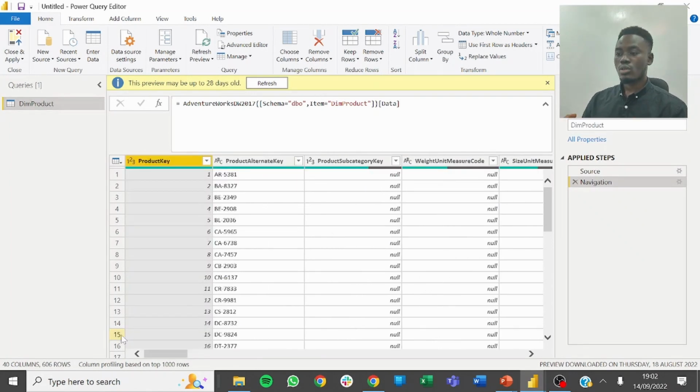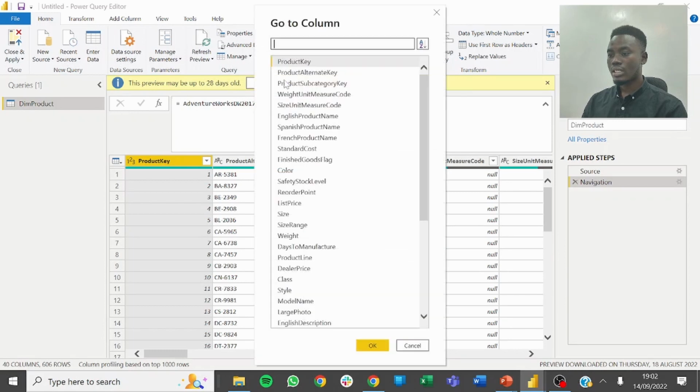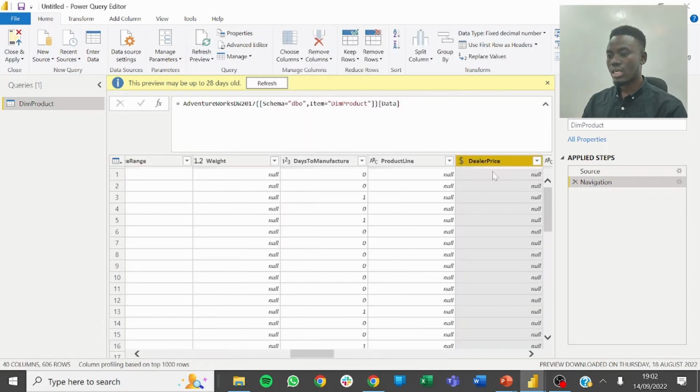So when you have a lot of columns and you don't know how to navigate or find a column, what you can do is to go to choose column. Under choose column, just go to column, click on it. Then you select the column you want to navigate to. You want to navigate to the dealer price column, click on OK. And now we are in the dealer price column.